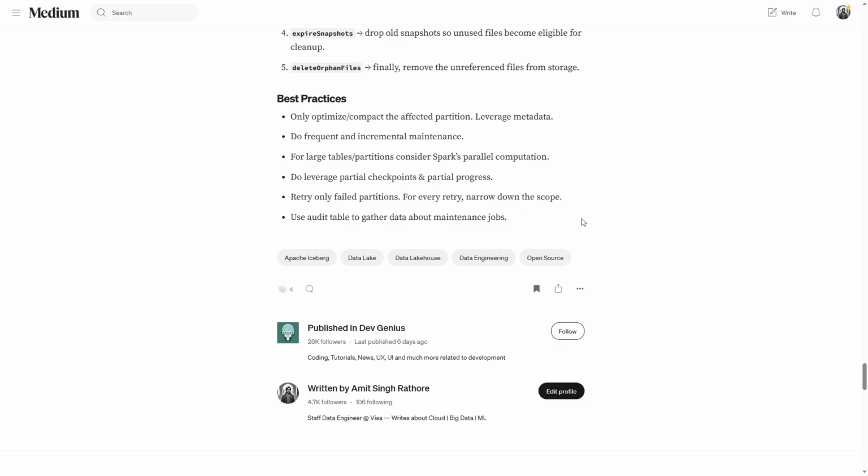Also, retry only failed partitions. When we retry, we should always retry on the partition which has failed. And every time we retry, we should narrow down the scope for which the job is failing, first fix that, and then redo the compaction for other parts. Also, for every compaction job, expiration, or any maintenance job that we run, we should maintain bookkeeping for it, and then we should have an audit table to regularly gather the data out of those maintenance jobs.